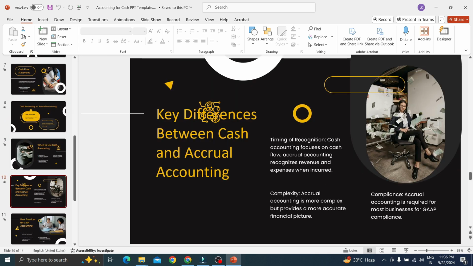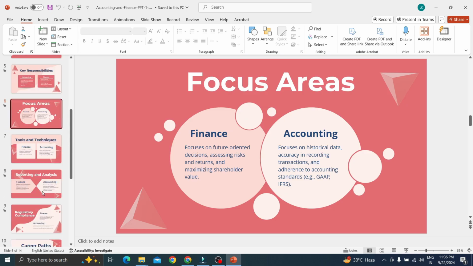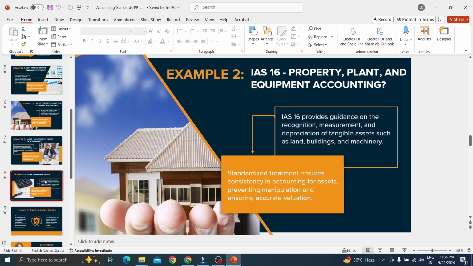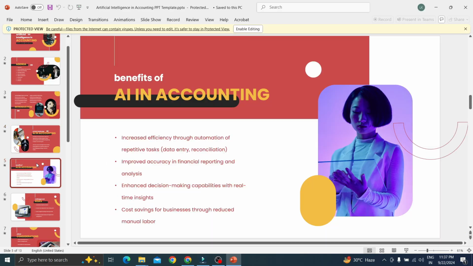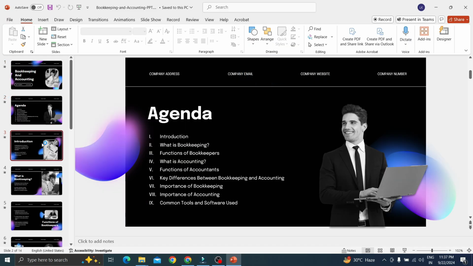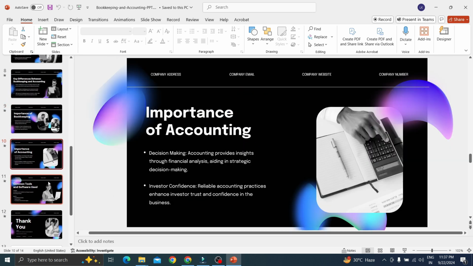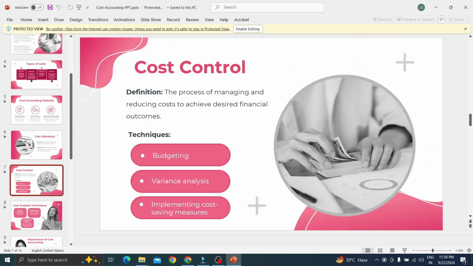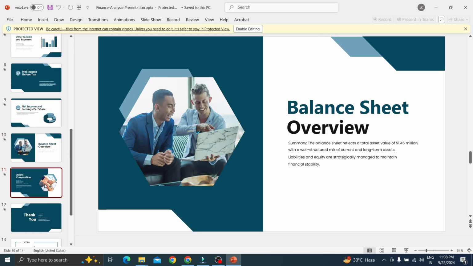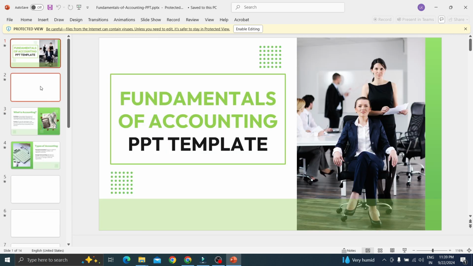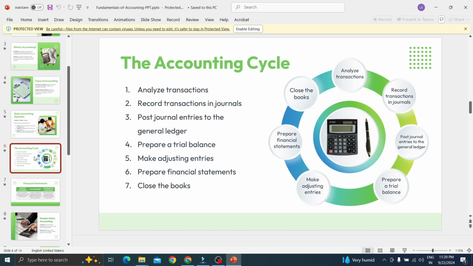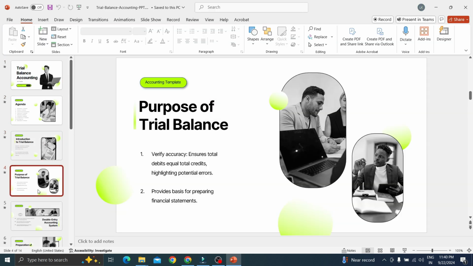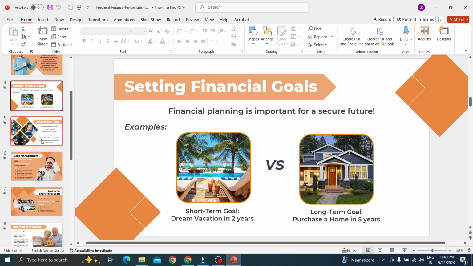An accounting PPT helps by visually organizing important accounting concepts and data in a clear, easy to understand format. It covers areas like financial statements, tax filings, budgeting, and cash flow management. The slides can include charts, graphs, and summaries to explain key figures, making it easier for accountants or managers to track finances, stay compliant, and make informed decisions. This tool simplifies complex accounting information, improving understanding and communication.